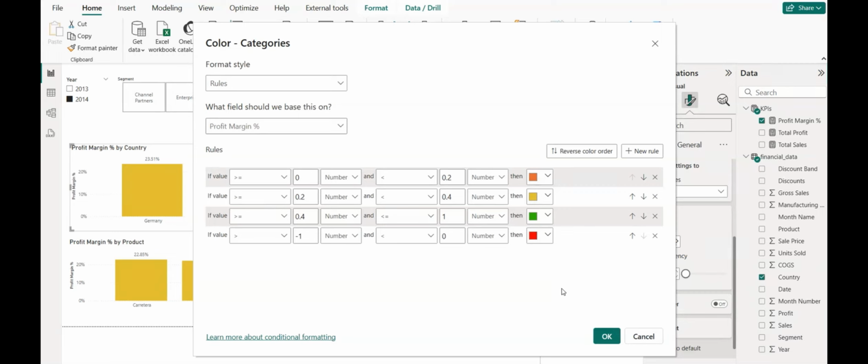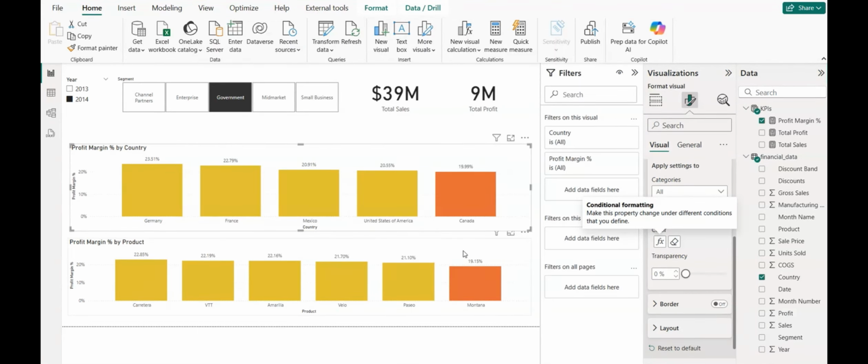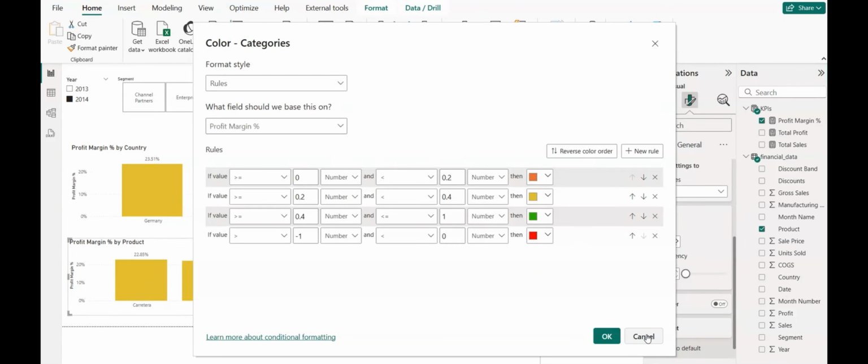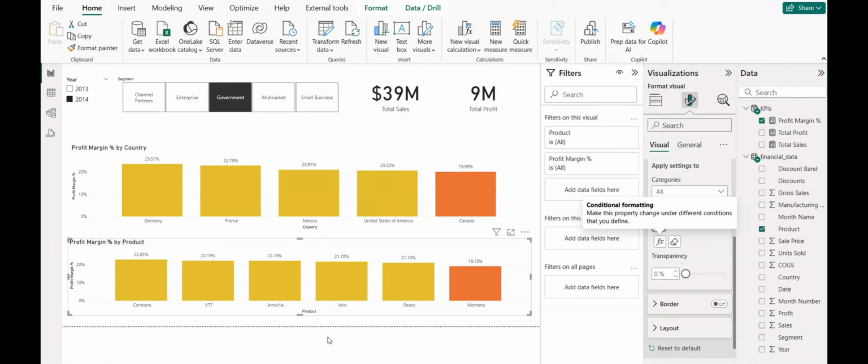These color rules make it super easy to scan the dashboard and understand what's working and what's not. Repeat the same steps for your second chart, so both visuals use the same color logic. And that's it. Your visuals now speak louder, without saying a word. This instantly makes your dashboard visually intuitive. Red catches your eye for losses, green highlights strong profit areas.